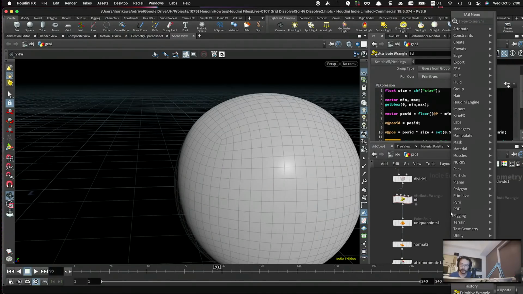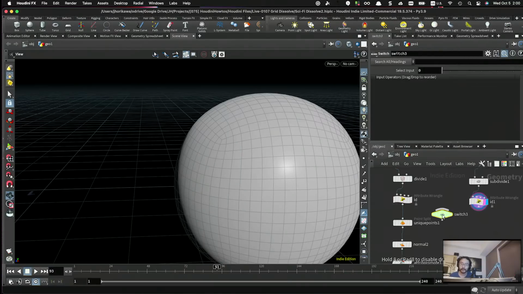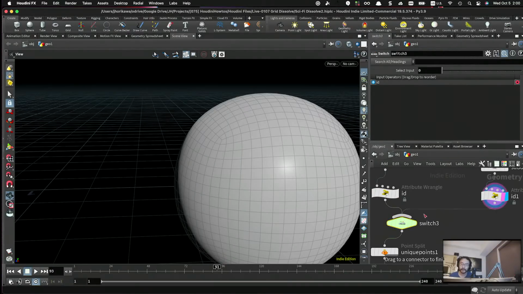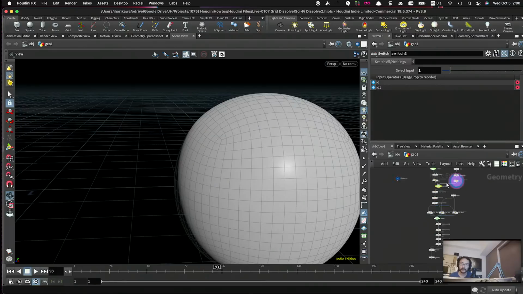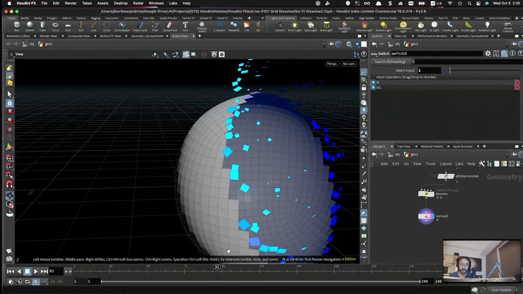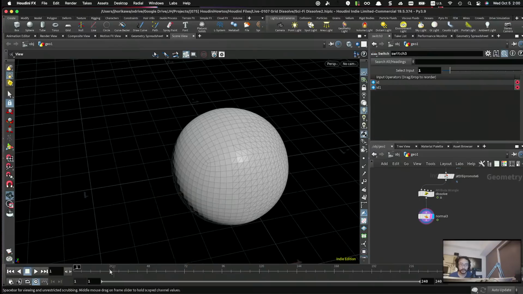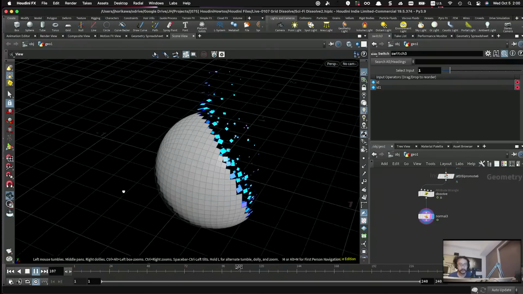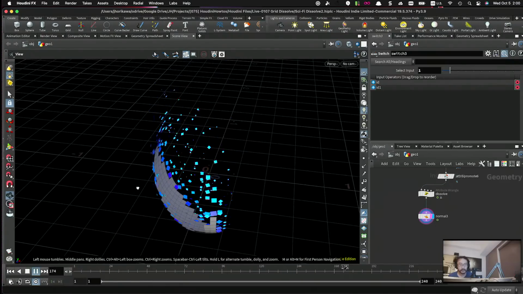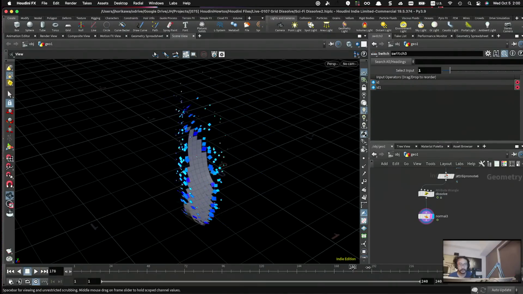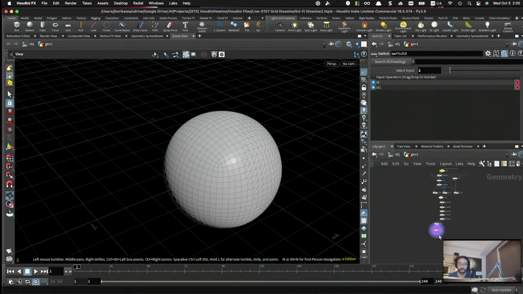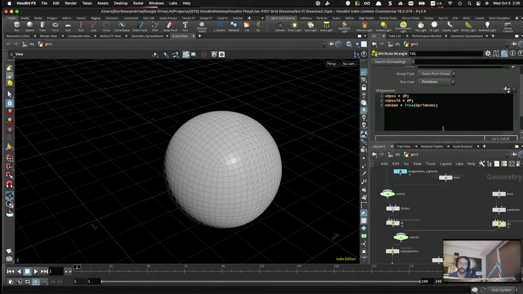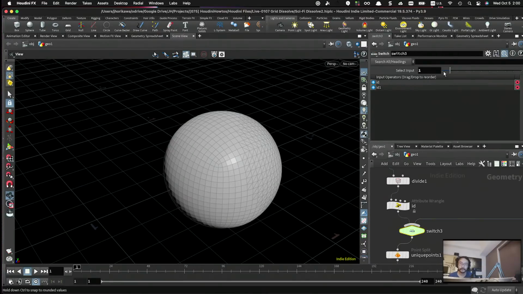And try to connect that to a unique point. Let's see if it's going to work. And there you go. It just works. Right. So if you want to use your custom grid, then this is the way to go. Just apply the corresponding attribute.